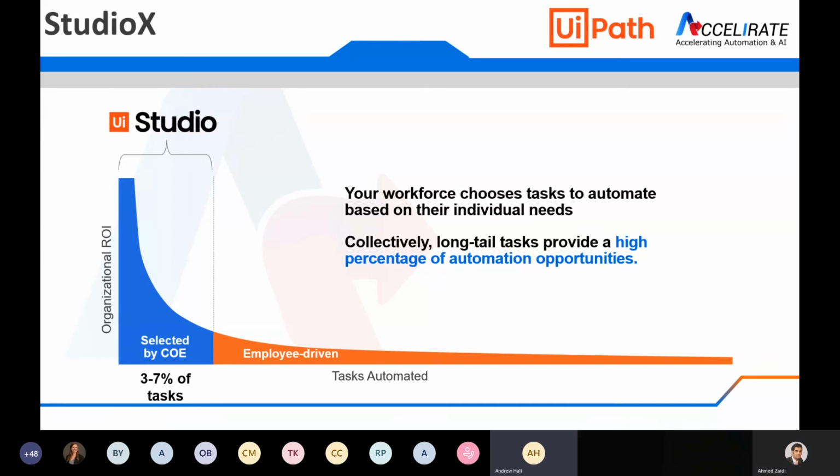Says I have control, but it's not actually going through. The idea is to let people identify their own tasks and automate based on their individual needs. And from an organizational perspective, this is actually going to let you pick up a much higher percentage of automation opportunities. But you're not going to be able to do that with the RPA developer model. You're going to have to let people create their own automations.